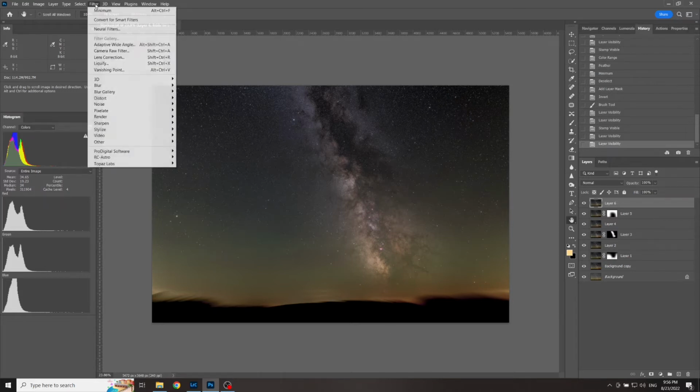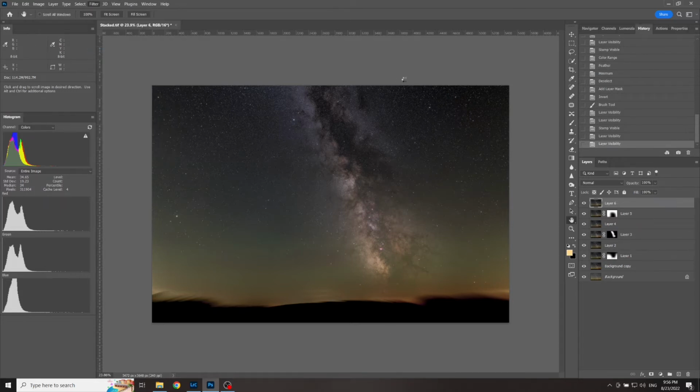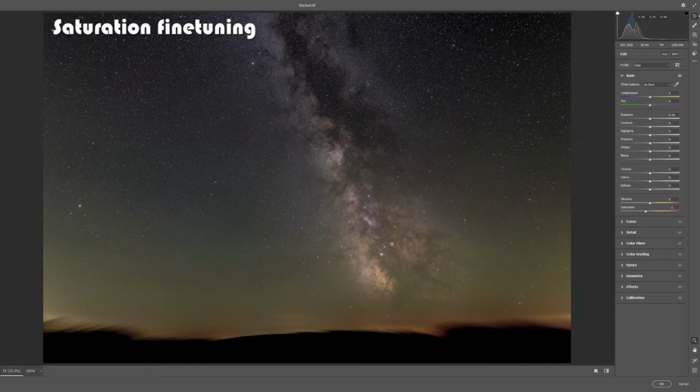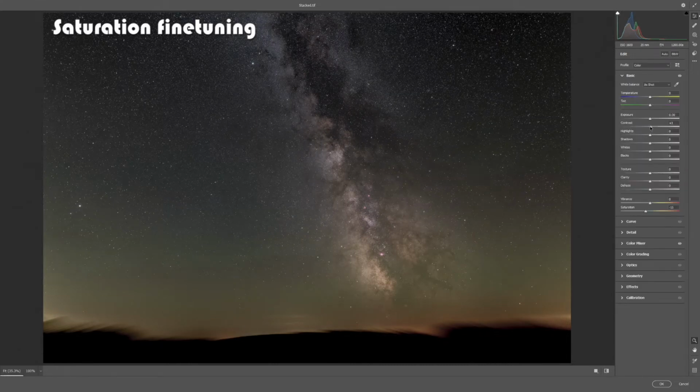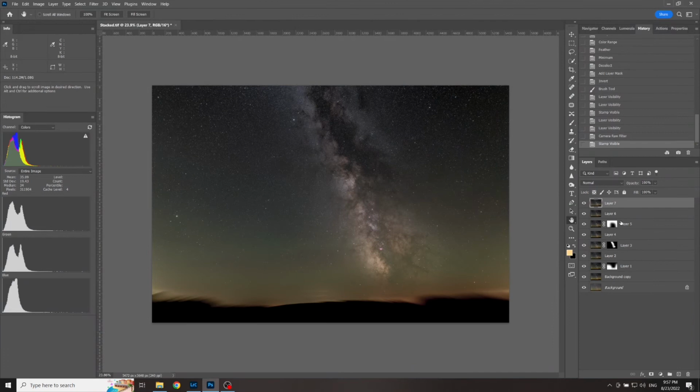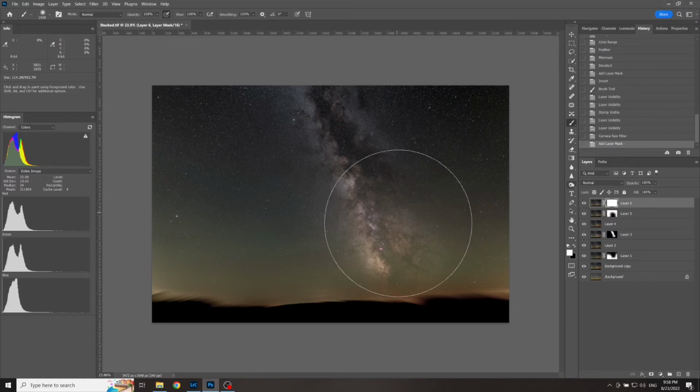I still think it's a bit too saturated. It's a bit too much for my taste. I actually wanted a layer mask because I want to keep the Milky Way a bit more colorful. With a black brush I'll brush out some parts of the Milky Way so the Milky Way will remain colorful. Here at the horizon line it looks a bit weird, so I'll brush in again. Okay. Yeah, looks good.